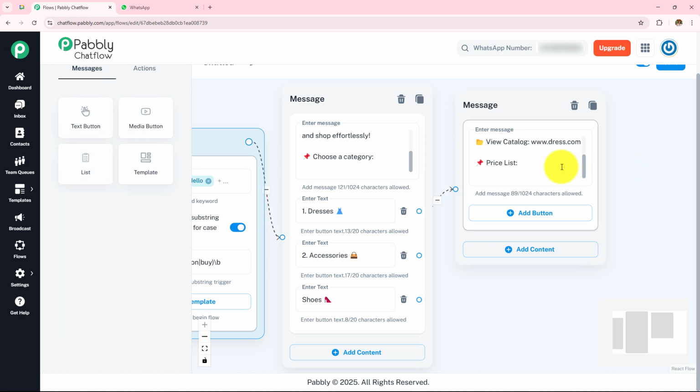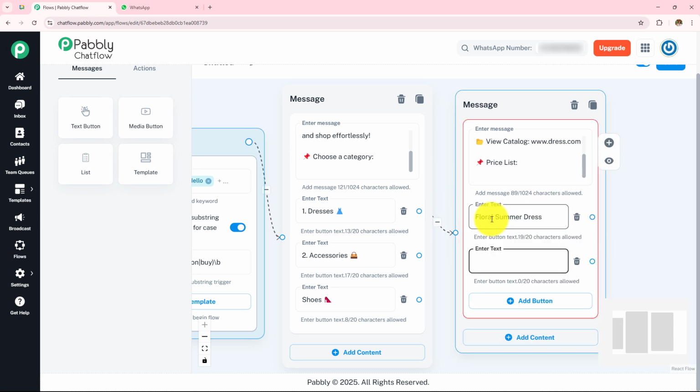Now over here I can also connect this list. But as I just have 2 options for now, for showing you how the flow is connected, how the flow is created and how the chatbot works, I'm just going to take 2 buttons. I'm going to add the first as floral summer dress and then the next one as evening gown.